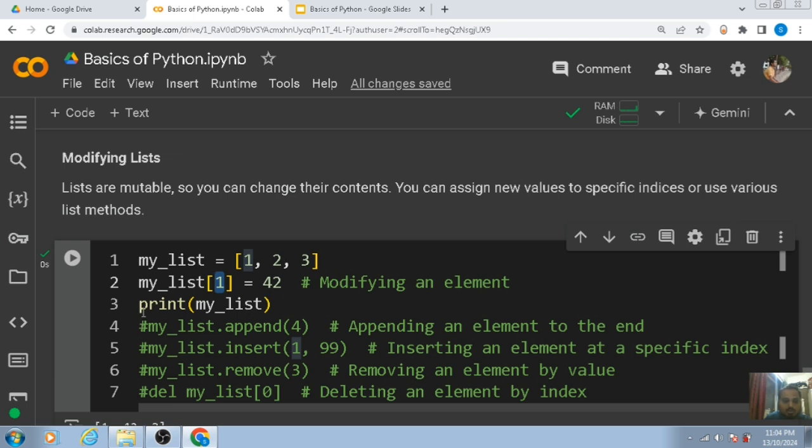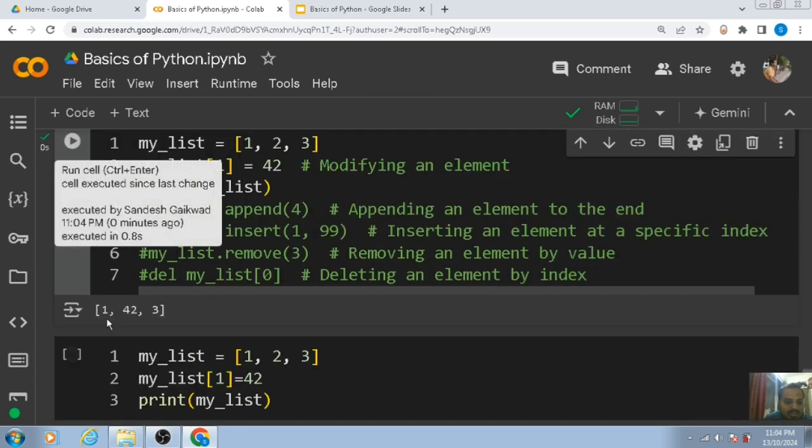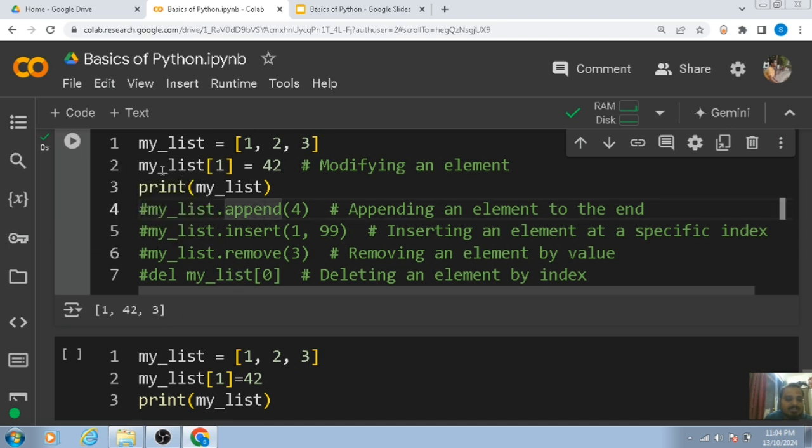To show you the result, here I have written print my list. Let's see the answer. Here you can see 1 comma 42 comma 3. Now if I comment this one out, let's see the answer. Here you can see 1 comma 2 comma 3, the original list.